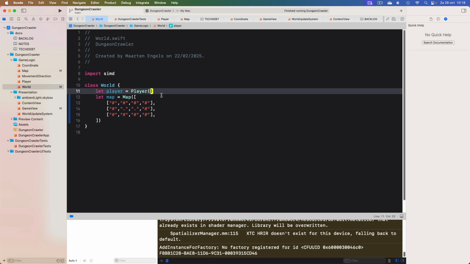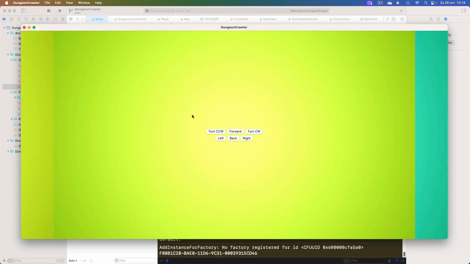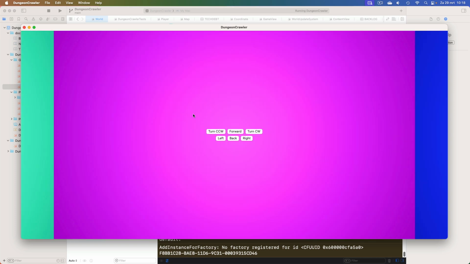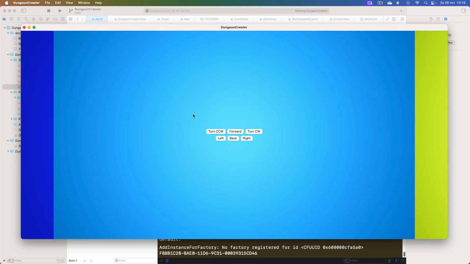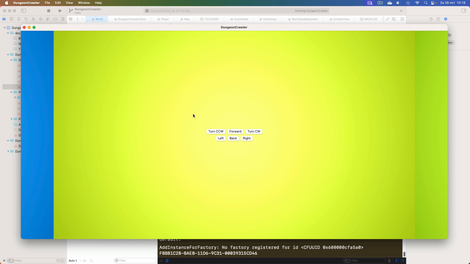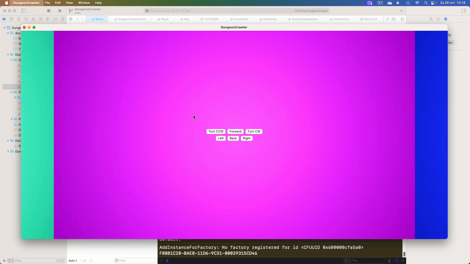So we have this world. For now, let's just hard code the start position to be 1.1, which should be fine. So now we should be inside these two places. So yeah, we have this very small room that we can walk around in, but we can no longer move through walls.